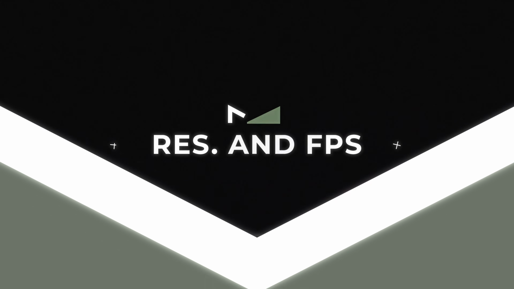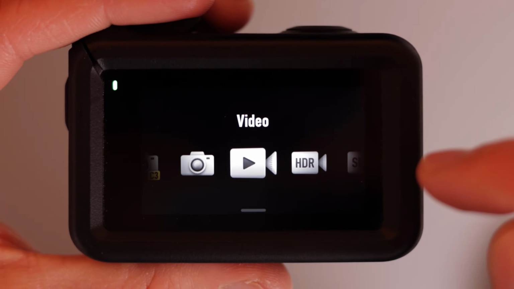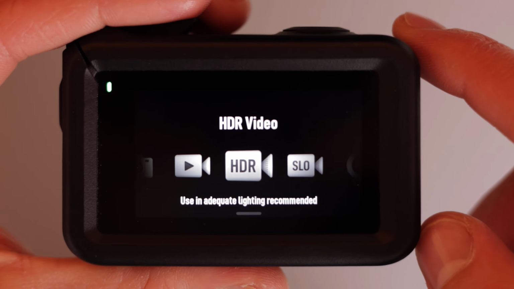So let's start talking about resolution and frames per second available in HDR video. But first of all, to enable this mode you have to swipe on the left from the regular video and you'll find the HDR video.